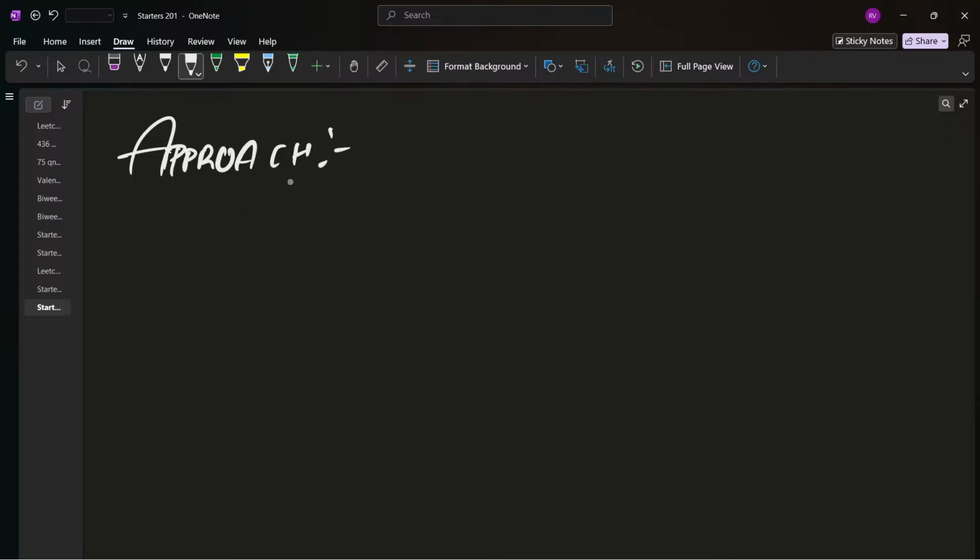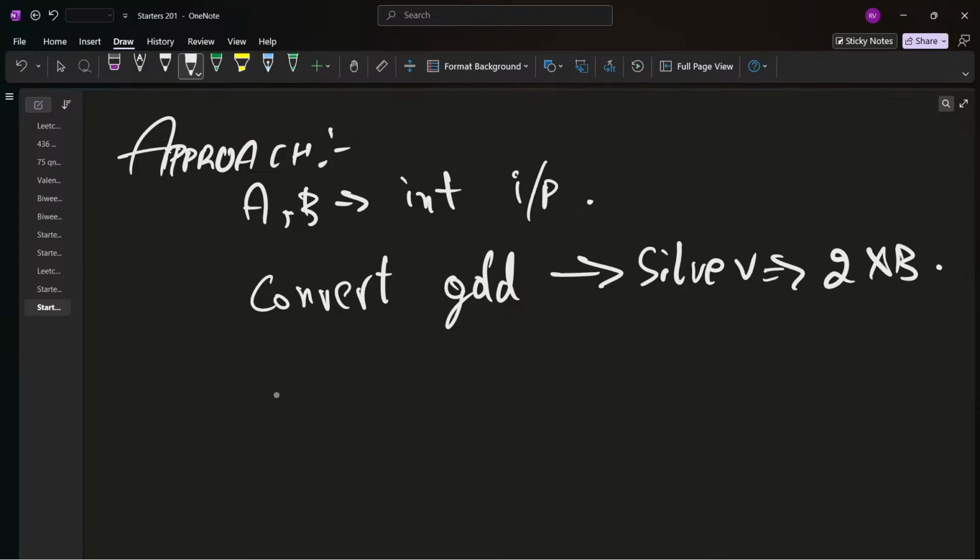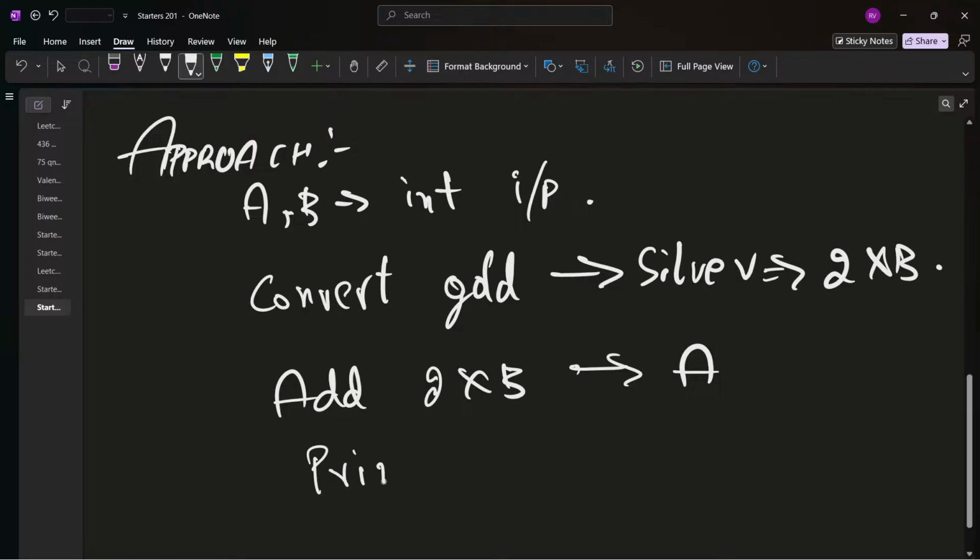Approach. A, B integers input, and then convert gold to silver, which is 2 into B. Add 2 into B to A, which is the number of silver coins he had. Print total money. That's all.